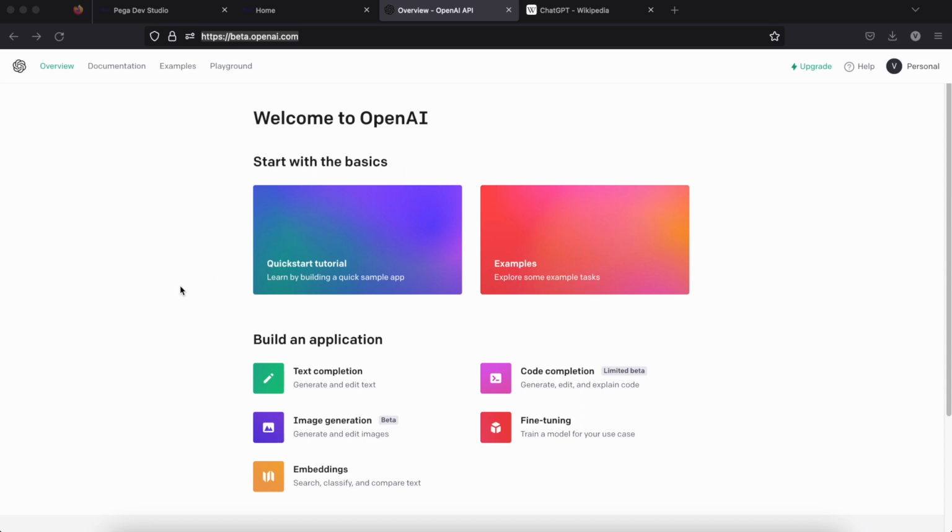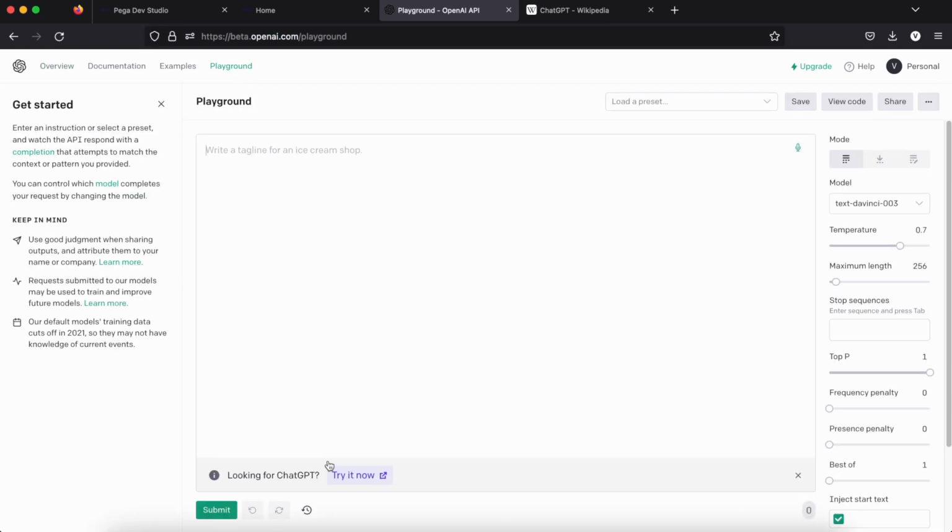But once you have done it, then you need to go to this option for playground. When you click on playground, it gives you a page where you can play around with different questions. So how does ChatGPT work? You can, let's say, ask a random question.